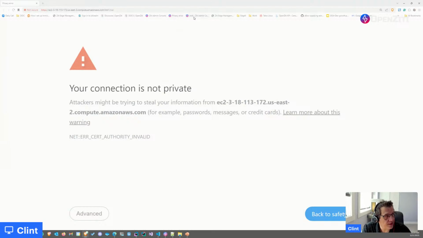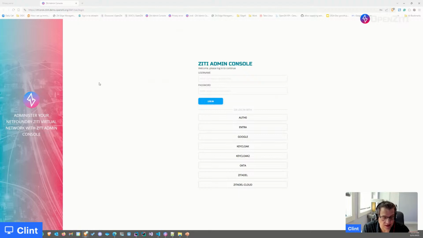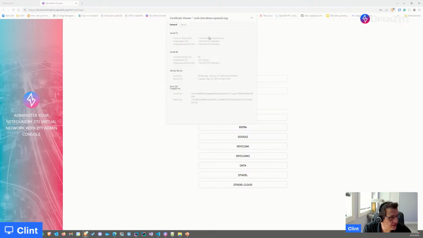So, for example, this instance of Ziti, and this is the Ziti admin console that we'll deploy here in a minute, is deployed out to controller.zrok.clint.demo.openziti.org, right? That's my URL. I have a certificate. It is valid. It is secure. And where do I see the certificate? Right there. And you can see this one is from Let's Encrypt. And so if you go back to look at, I'm going to close these now.